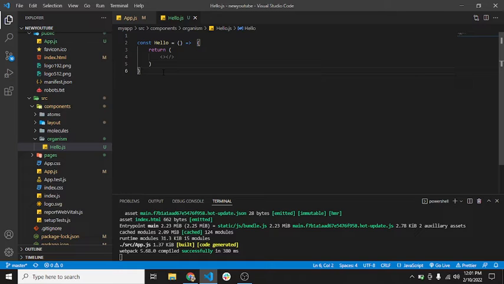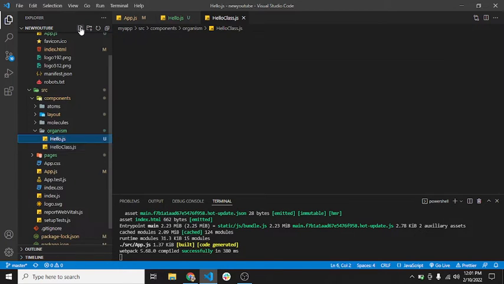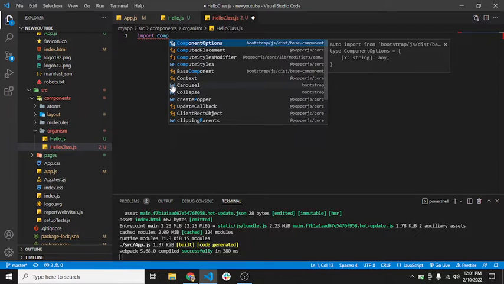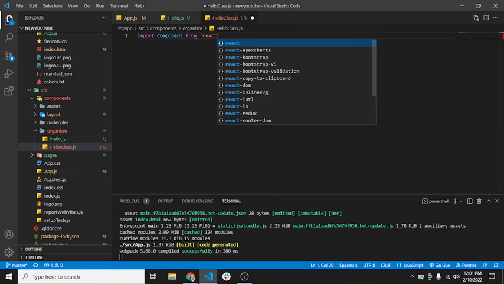So there is another way of creating React function components using JSX. So let's see how we can create. We can create a Hello class. This is a class component. So here we have to import Component from React.